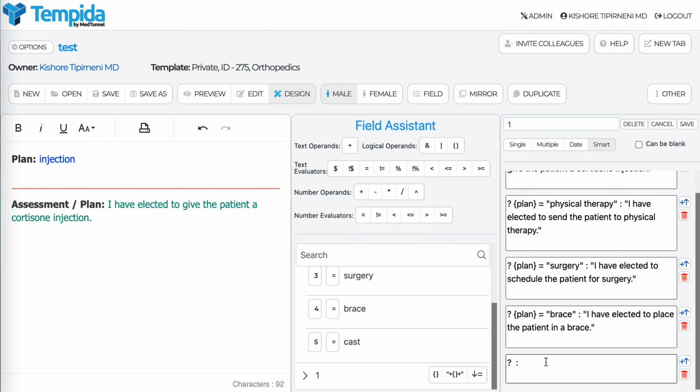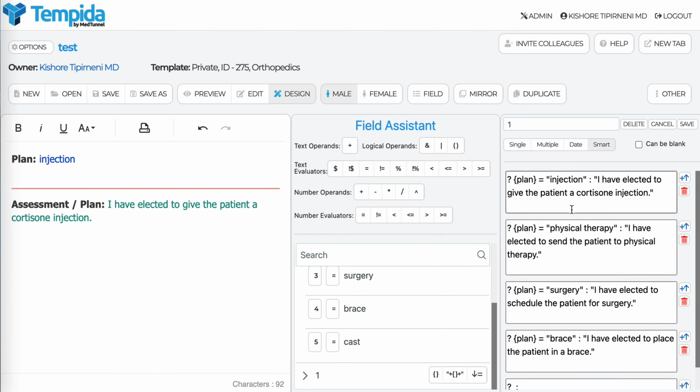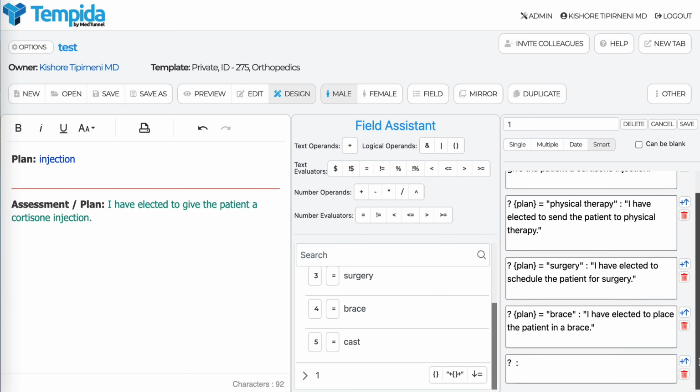The way smart fields work in Tempida is that Tempida starts evaluating the first item of a smart field to see if it's true. If it's true, then it executes the text after the then, which is represented by the colon. If the first item is not true, then it goes to the next item, and then the next item until it finds one that is true. If it doesn't find one that is true, then it can execute a default value. To enter a default value into a smart field, simply erase the text that's there and put the value in double quotes. And then click the save button.